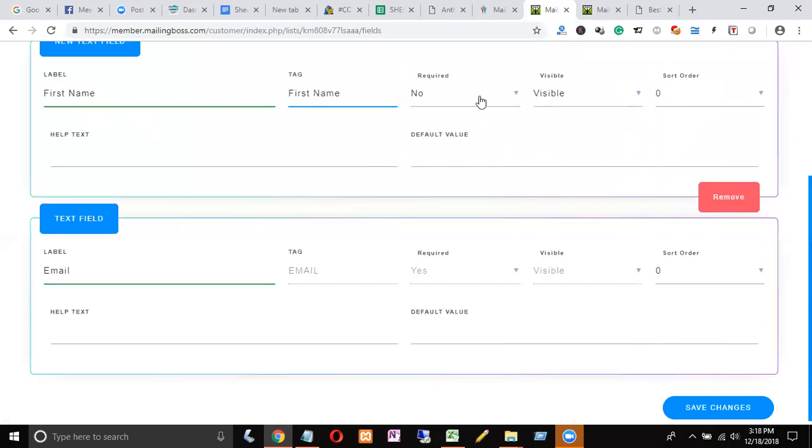And this would be required, yes, correct, visible. And the sort order for the first name would be 0, and for the email would be 1, because we want the first name to appear first, right? And the email second, correct? Right. And click Save Changes.